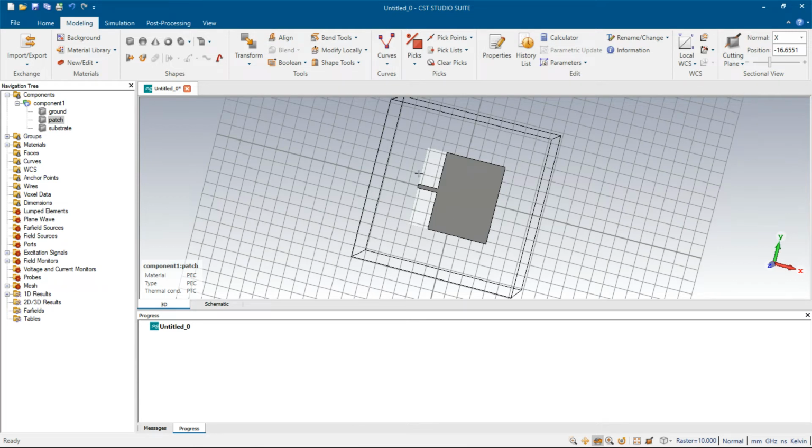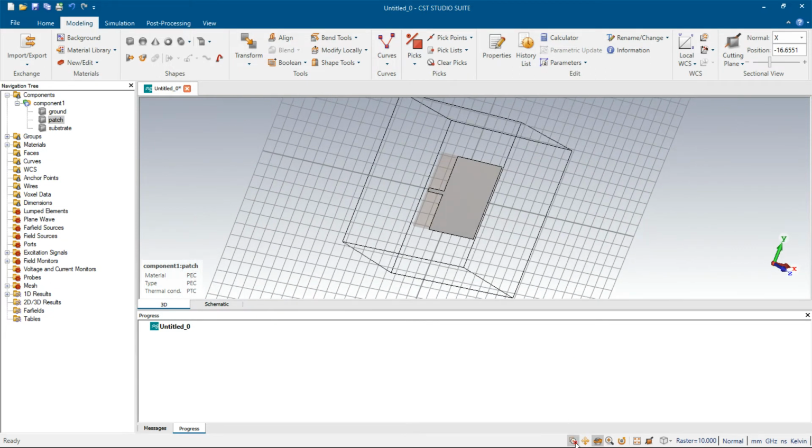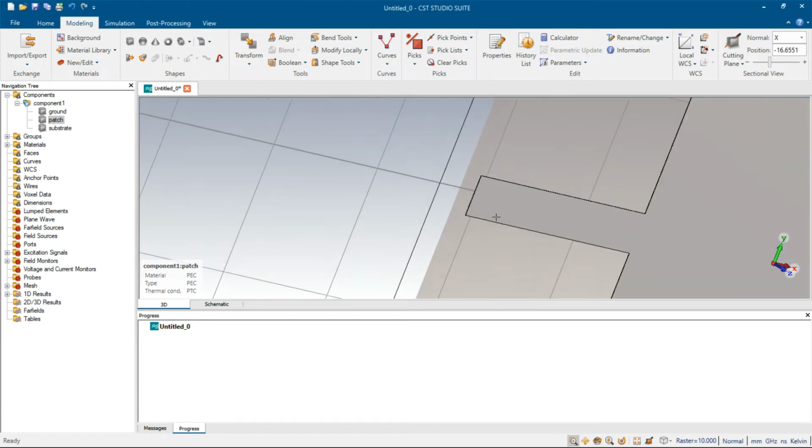See, all the cuboids have 6 faces. Over the 6 faces we have the feed line in the minus x direction. So at minus x only we have to give the feed line. The feed has to be given to the patch line only. That is, in the top layer only we have the patch. Over the patch only we have to give the feed line. So just rotate it to get the minus x direction. So like this, and zoom up to accurately get the minus x direction of this feed line.